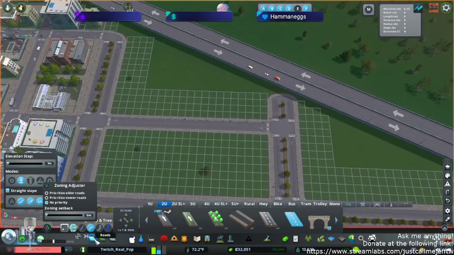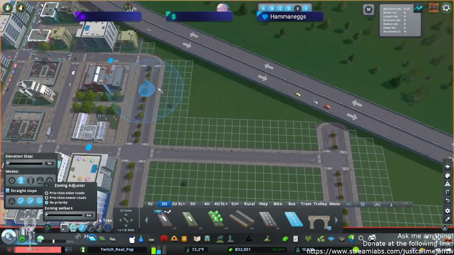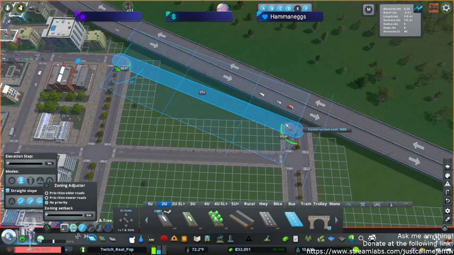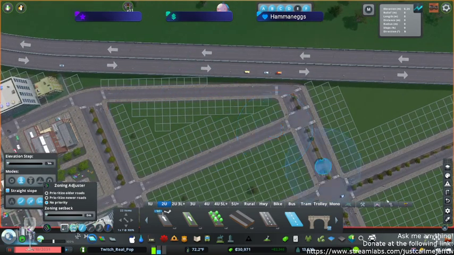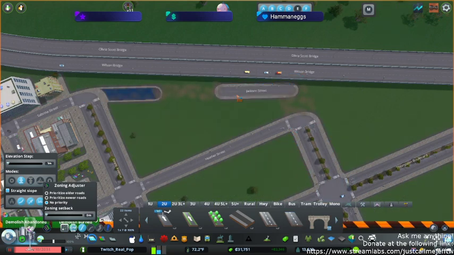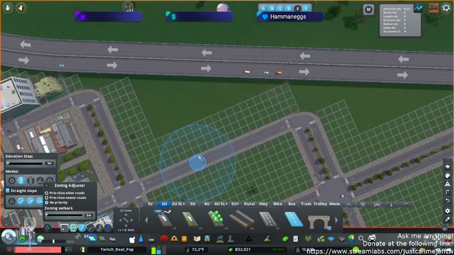I think I'll leave that alone. I kind of want to bring a road straight across here just because I think that would be interesting. It drives me a little insane. Yeah, actually, I changed my mind. I'm just going to delete both of those. And I'll bring one up here.